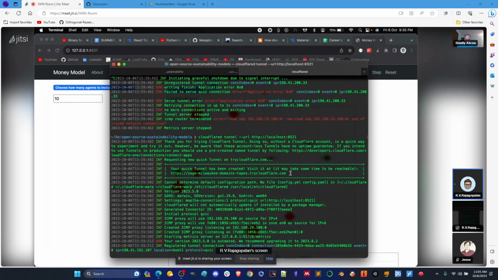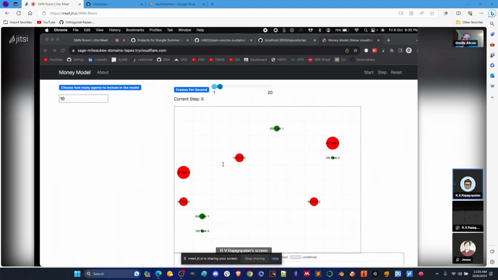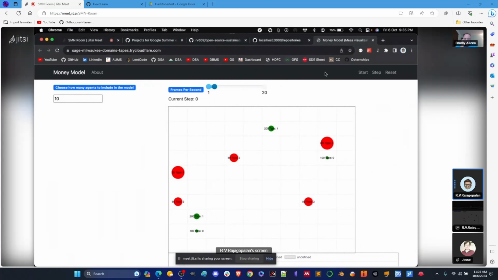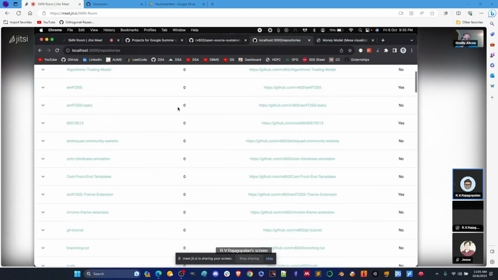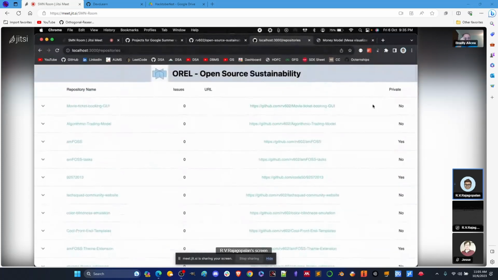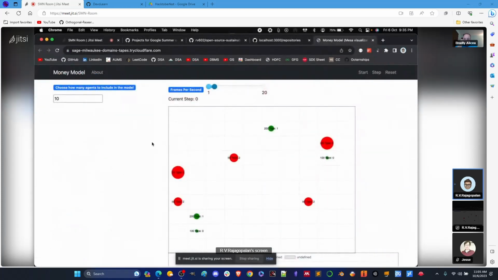That is one issue, but I couldn't find any official way Mesa has prescribed to deploy these models. I did try to permanently deploy it by writing some scripts, but it hasn't worked completely, so I'll try fixing that. And so this is the model. One more issue is that I'm not able to integrate data from these repositories into this model, because Mesa has no official way to do that.